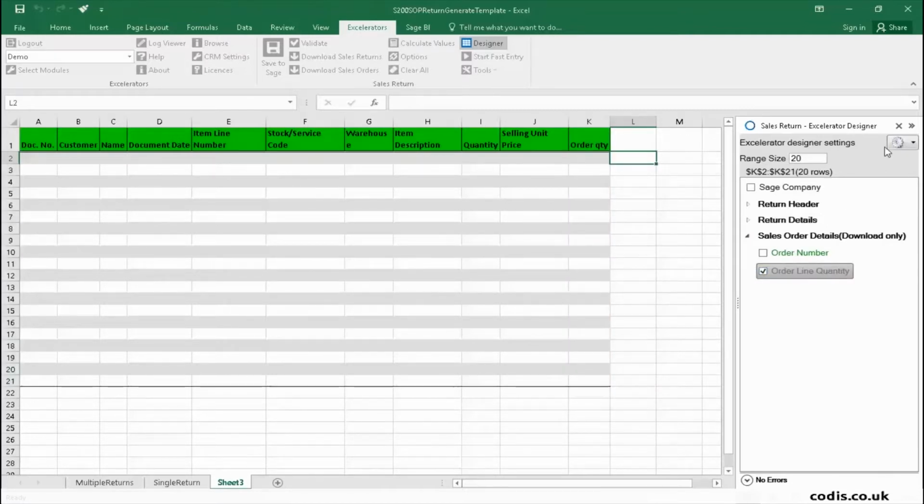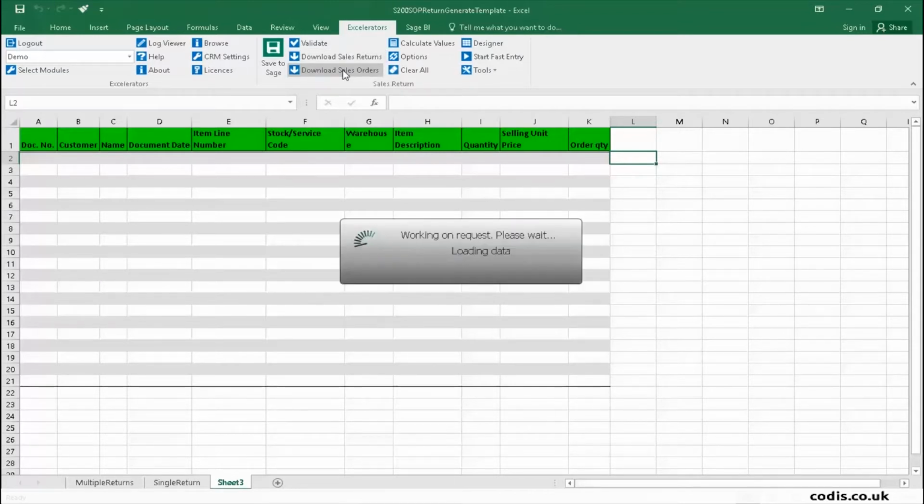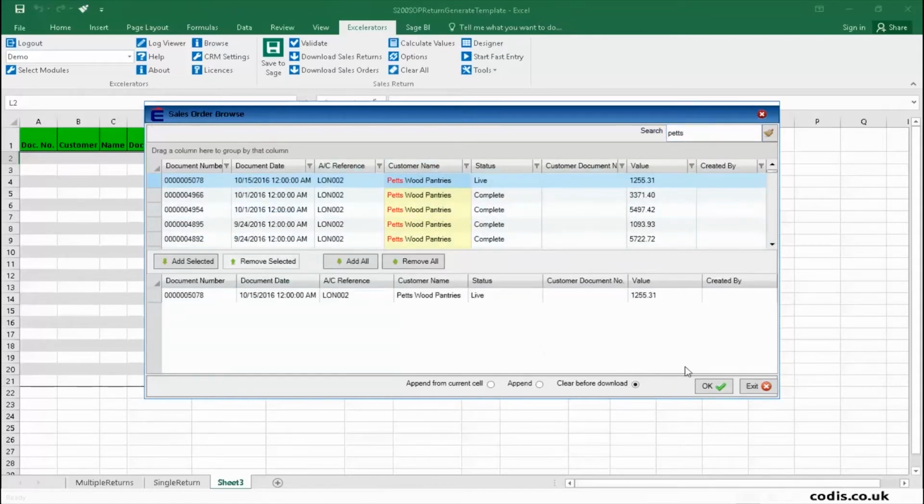With sales returns, you can download existing sales returns or a previous sales order as a basis to create a new sales returns. On this occasion, we will select Download Sales Orders, where you can choose the sales orders to use.